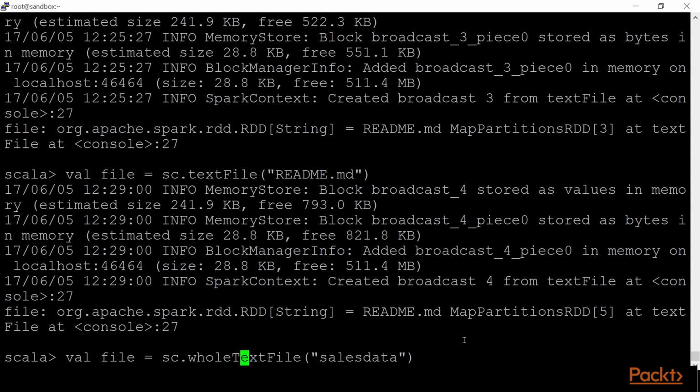Similarly, we can save the output to a text file using the method saveAsTextFile, passing the output path as the argument.